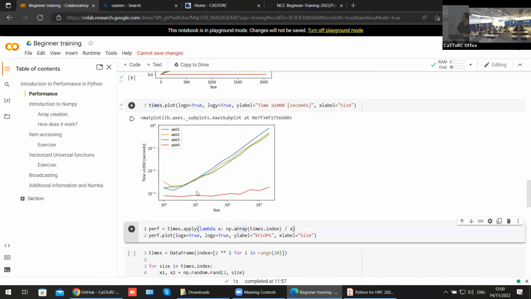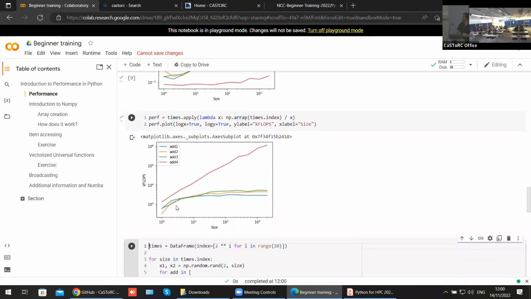Let's do now another kind of plot. This is time, okay? And now the other kind of plot is performance.